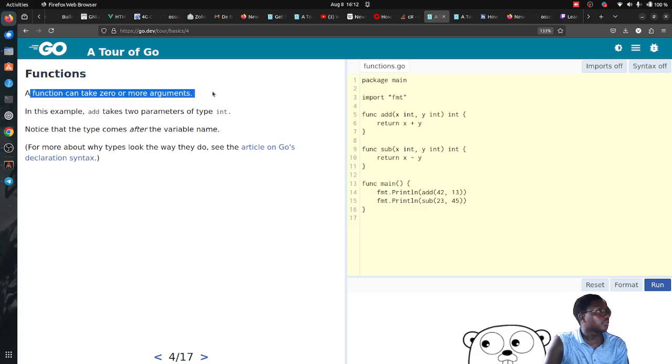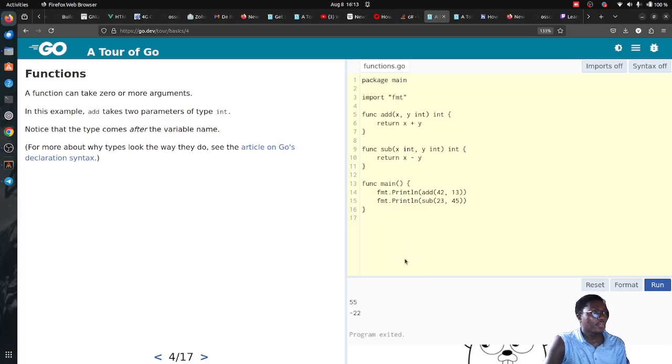A function can take zero or more arguments. In this, add takes two parameters of type int. Yes, I've seen this already. We can even wipe this out and just make it x and y. I like this feature of Go. This will still give us the same result, 55, even when I still specified and put int here like that. It will still understand, because all of them share the same data type, so there's no need to specify for x, y. It's clean, it looks neat.